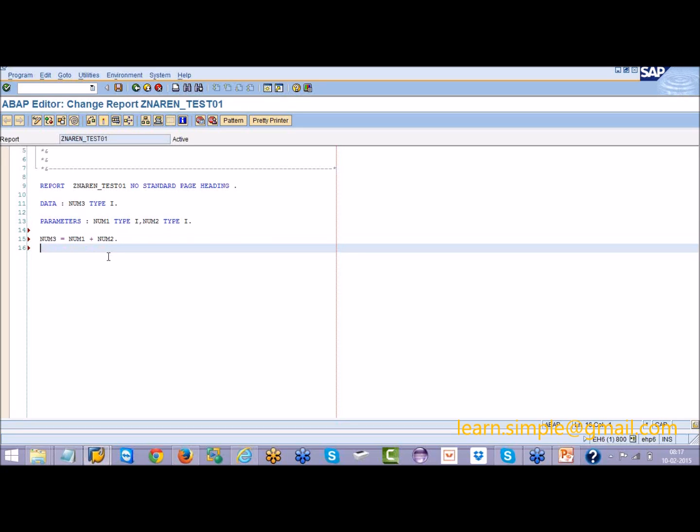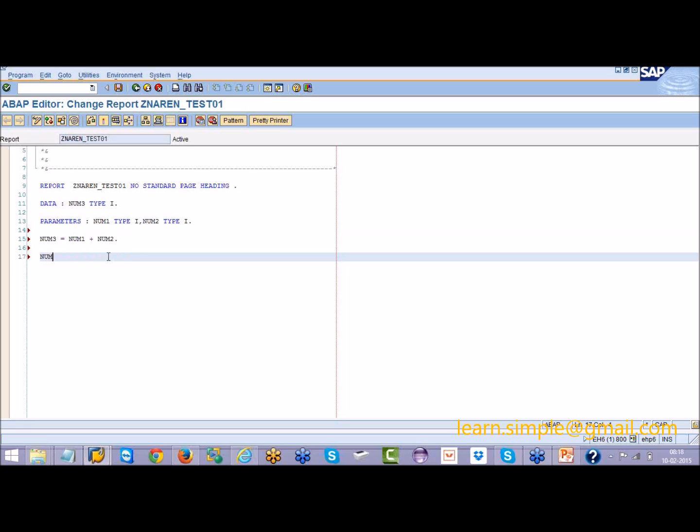I have a question here. Can I do something like this? Num1 plus num2 is equal to num3. Is this a correct expression? Which one is the correct one? It's not correct, Ram.